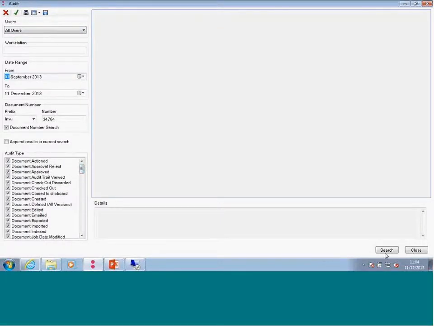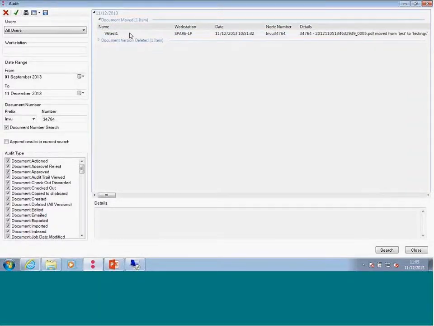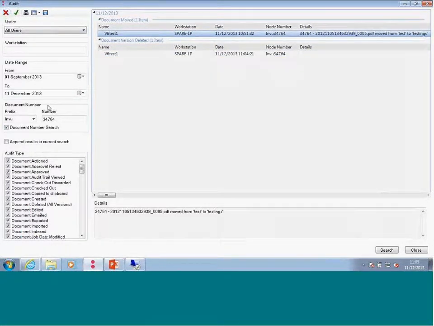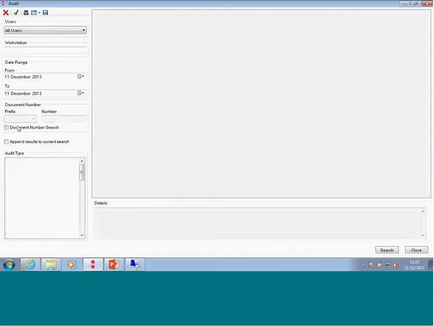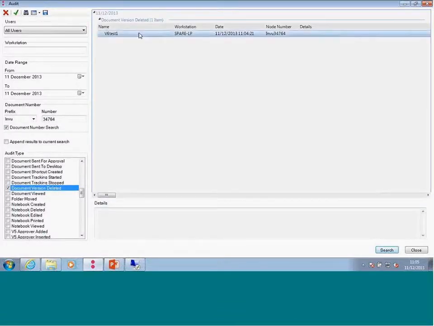So I've selected all options, hit search, and we can see that I, myself, V6 Test 1, had deleted that Invu number from this PC on this date and time. And likewise, you can see that I've moved it as well. So if we specifically were interested in trying to establish who deleted a document, then we can just go back to this, scroll down to document version deleted, hit search, and then that would do that.